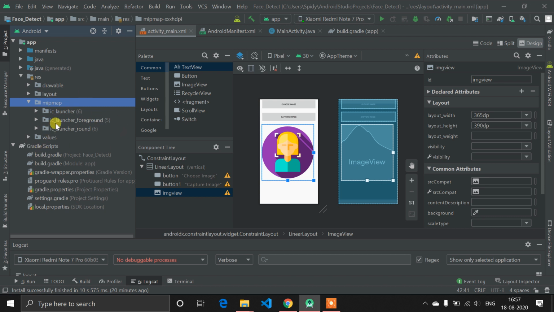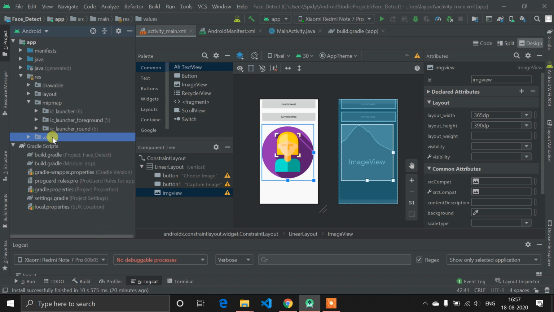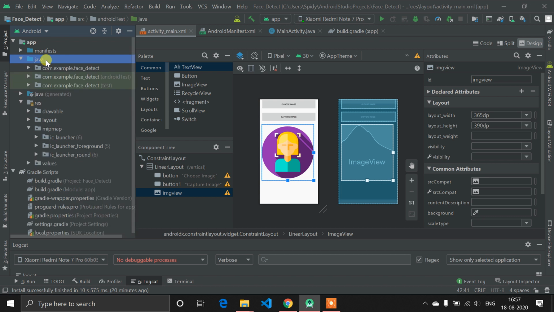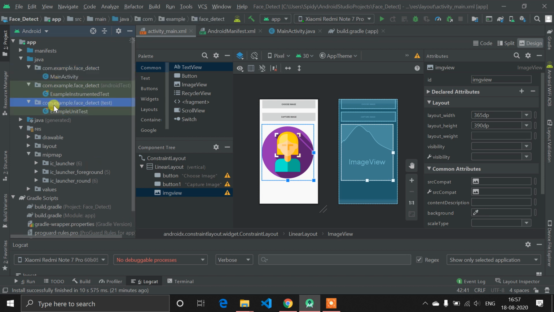You need to change in the mipmap folder. In the values folder, it contains string, style, and color.xml values. So that's the hierarchy. Now let's talk about the Java. In Java, you can see this kind of folder hierarchy. This is a simple Java file which you will get in every Android project.